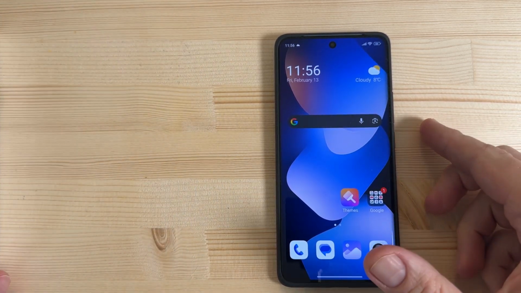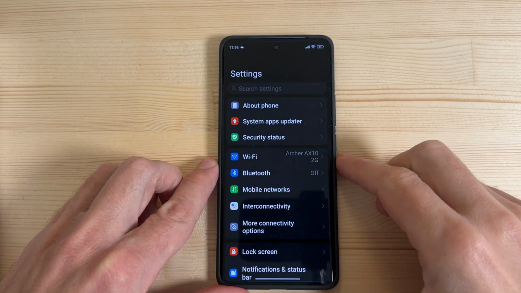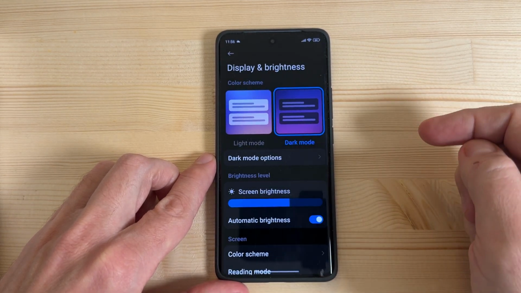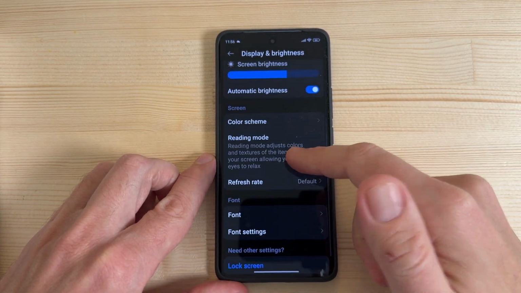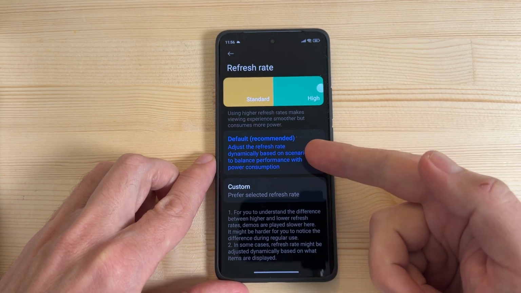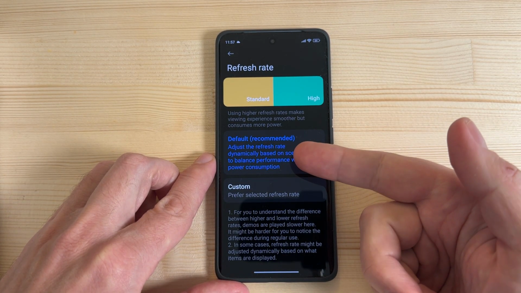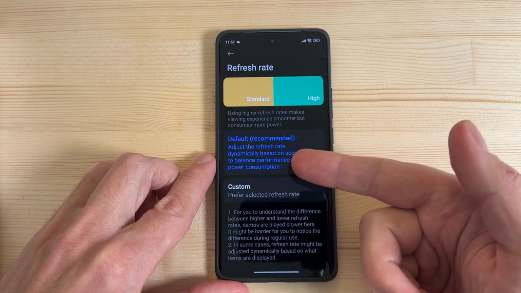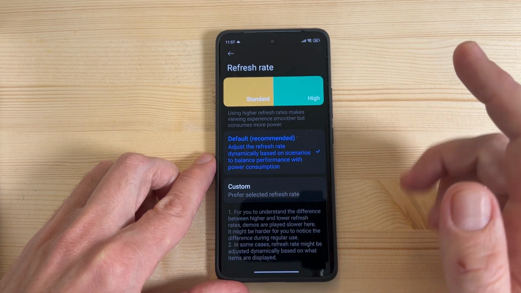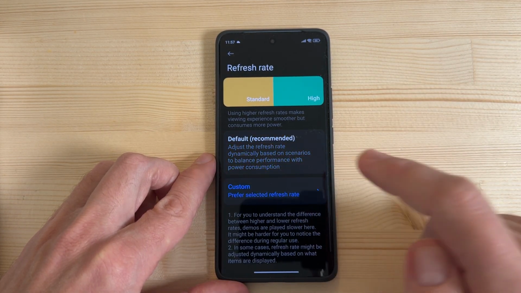So this is the phone, and to do it you need to go on your phone to settings, and here just swipe and tap on display and brightness. Swipe again, and here we have refresh rate. Now it's set on default, and this option adjusts the refresh rate dynamically based on scenarios to balance performance with power consumption. Now, if you want to change it and set on custom, tap here.